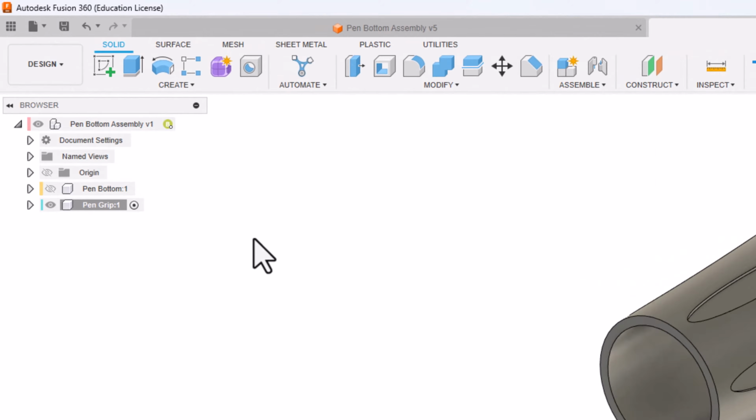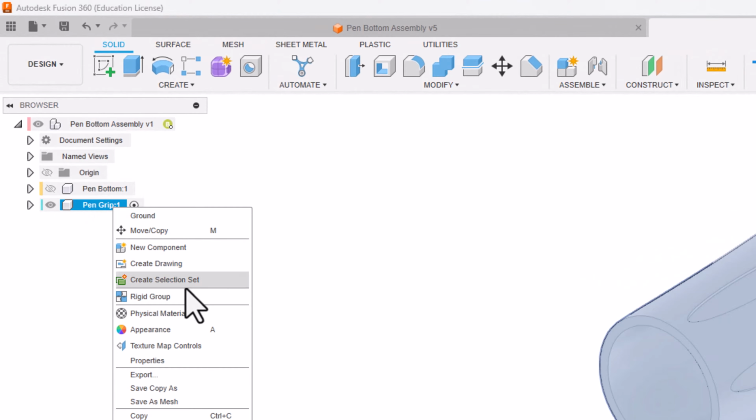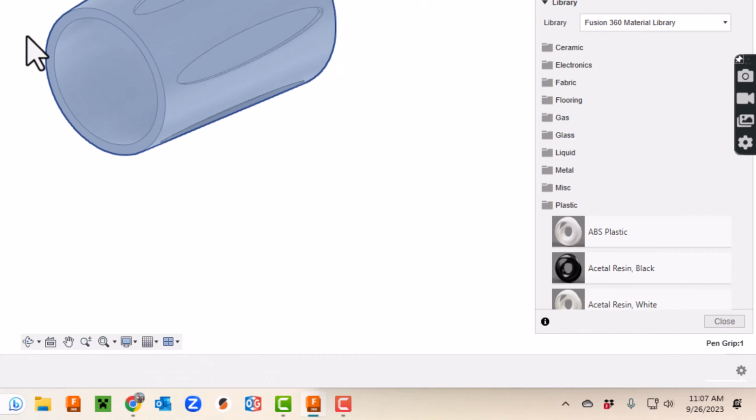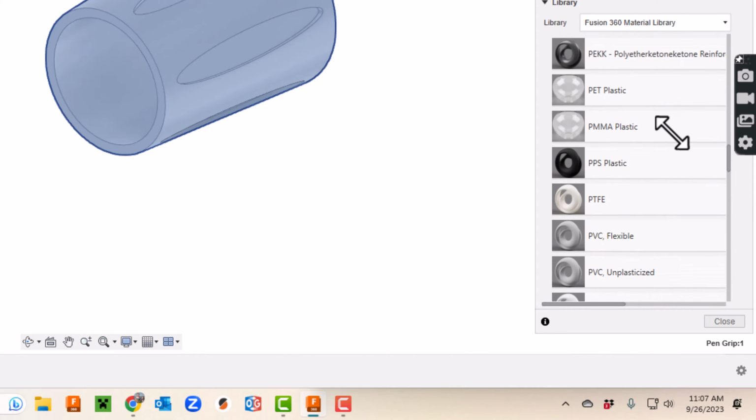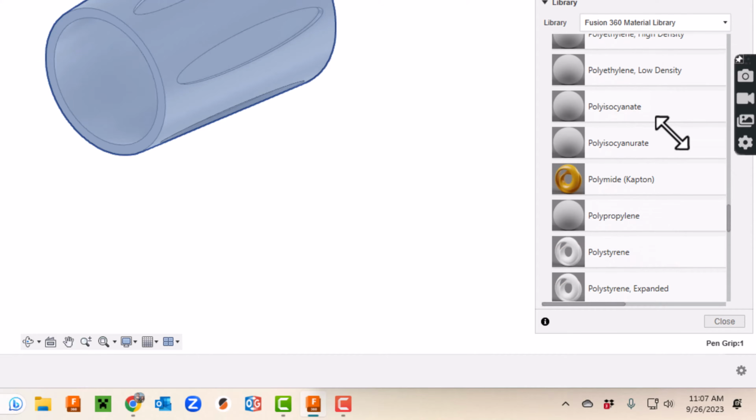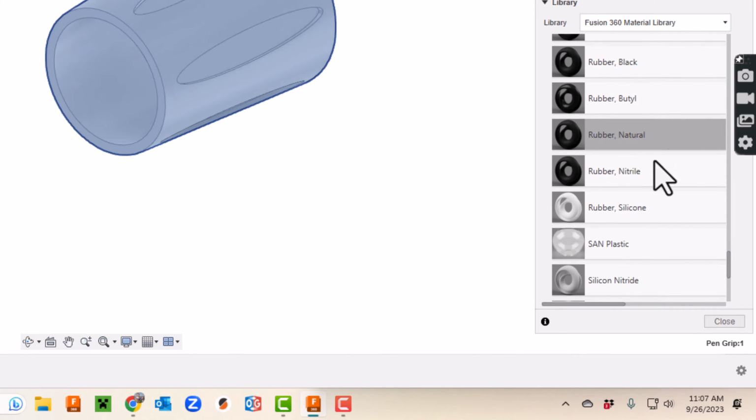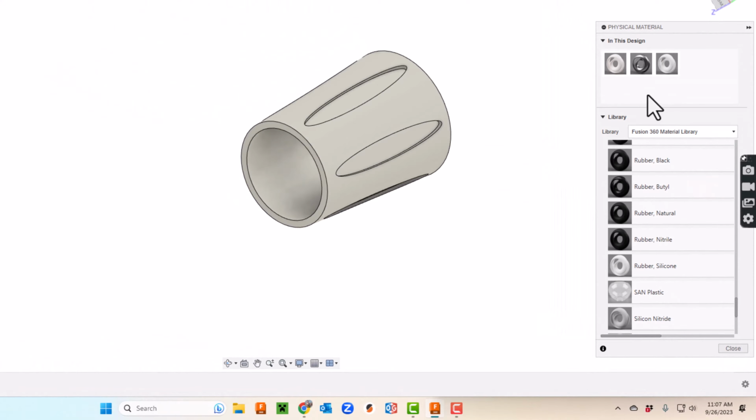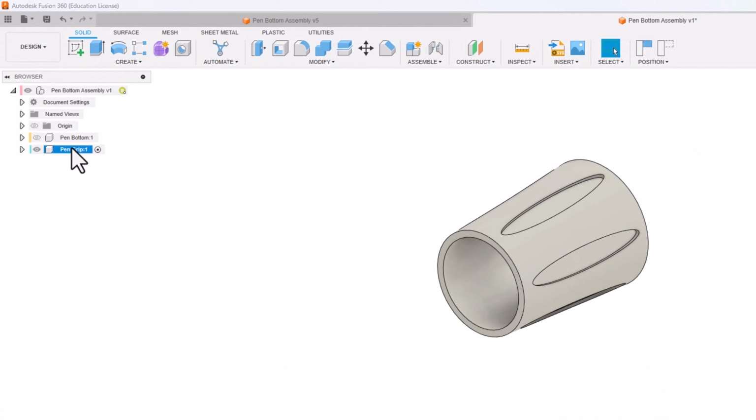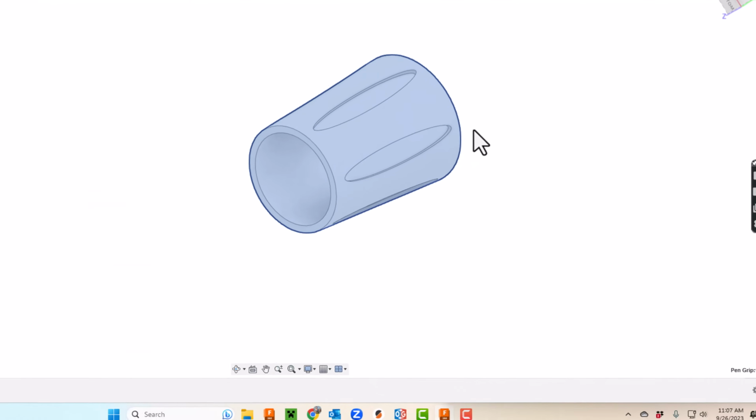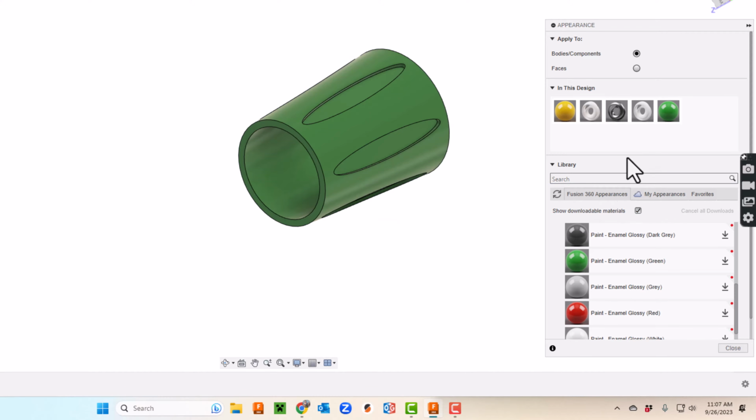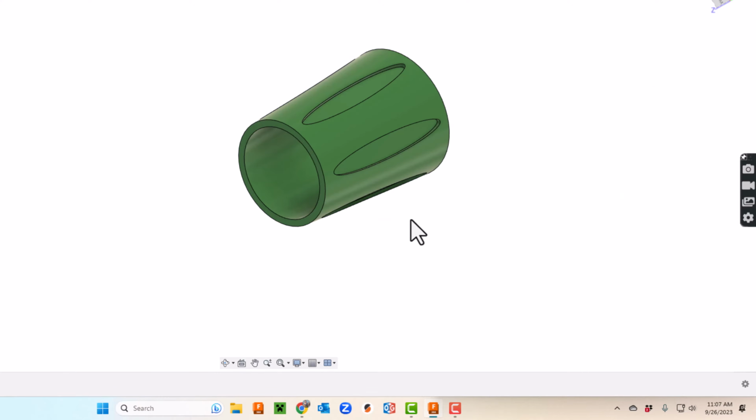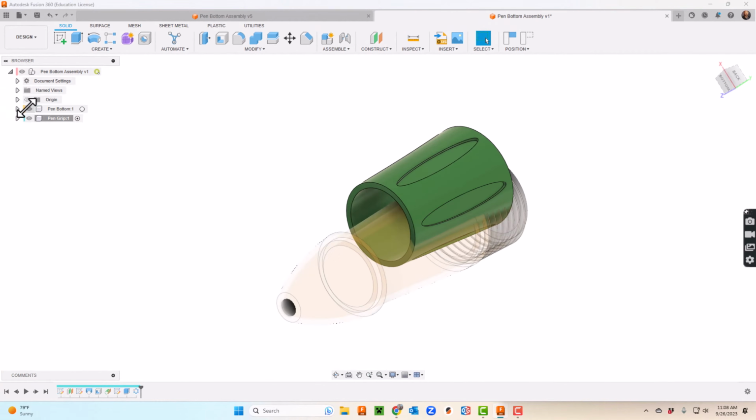But while we're here, let's go ahead and get those materials set, right? So physical material. And we'll stay with the plastics because rubber falls in that category in Fusion. So we'll go down toward the bottom. There's rubber. We'll just drag the silicone rubber over. And let's close this out first. Let's right click over here and say appearance. And let's choose a color here as well. So maybe I'll grab the green. And we'll click close. Now I can turn the pin bottom back on.